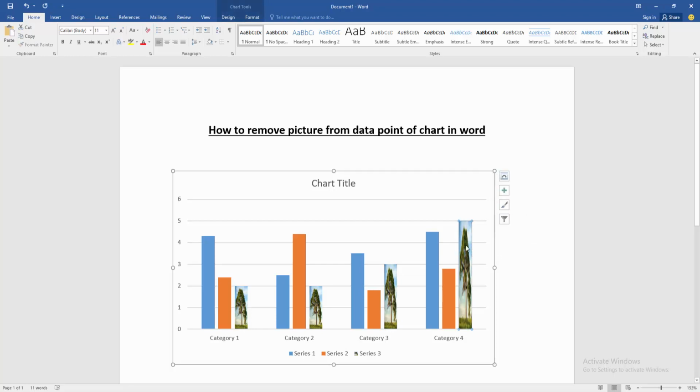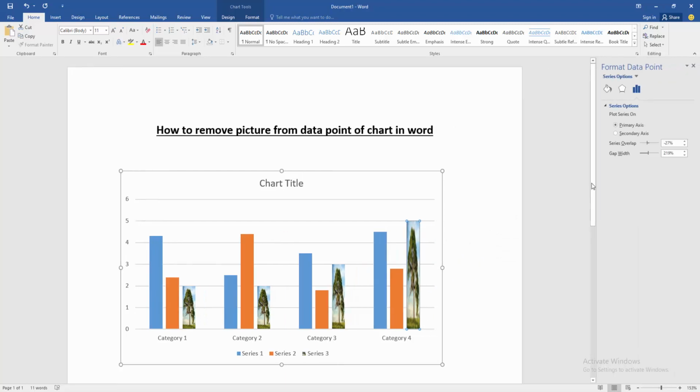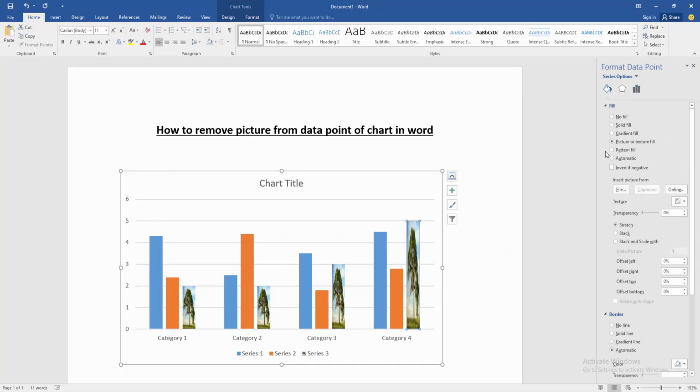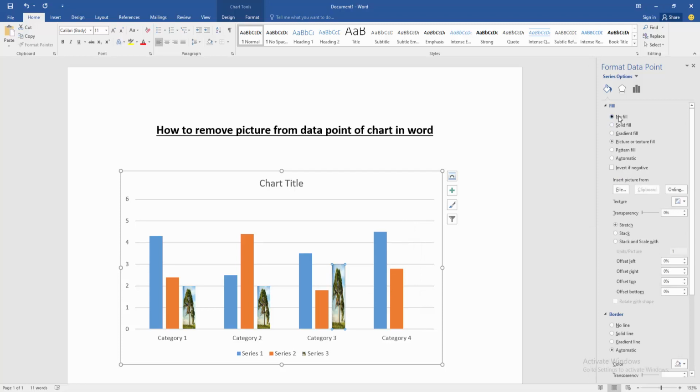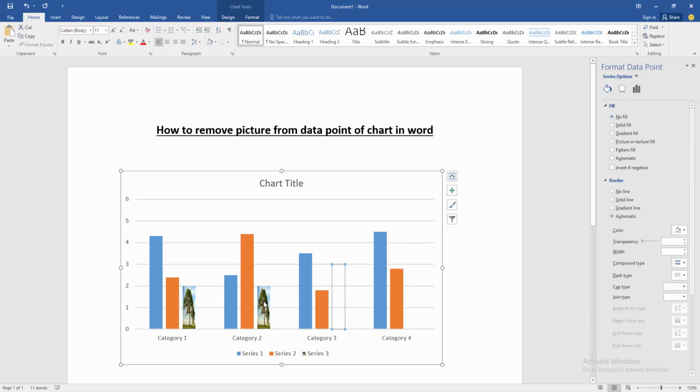Then go to the right button on our mouse and click format data points. Then go to the fill color option, then choose no fill. Then apply this process in another points.